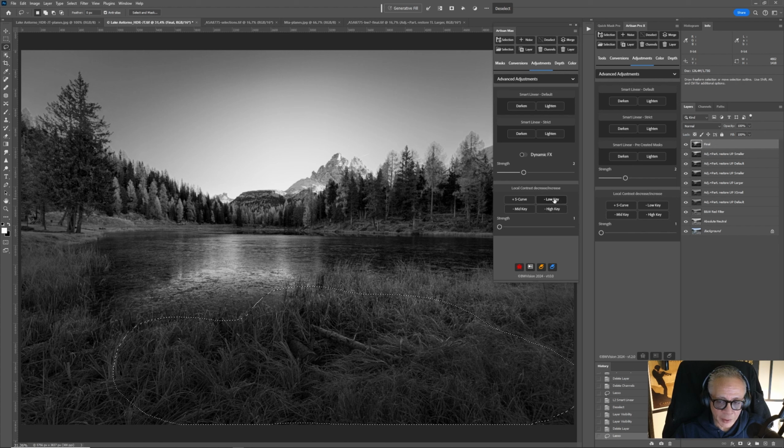And you do not have to create a new duplicate layer. Just click on low key. I've set the strength to 1. And you see now that that part has been darkened and at the same time lowered in contrast. Before, this is after, this is before.